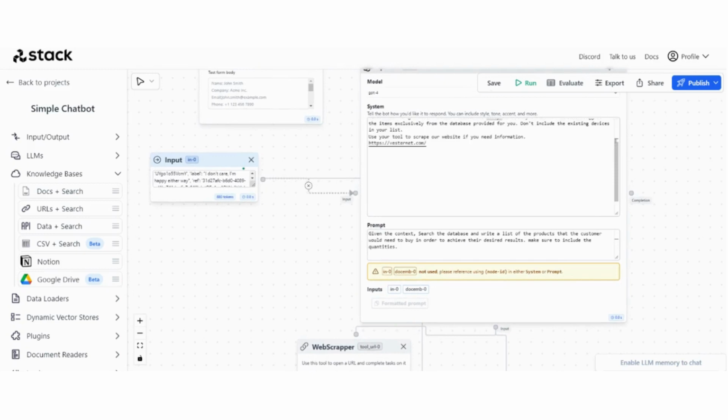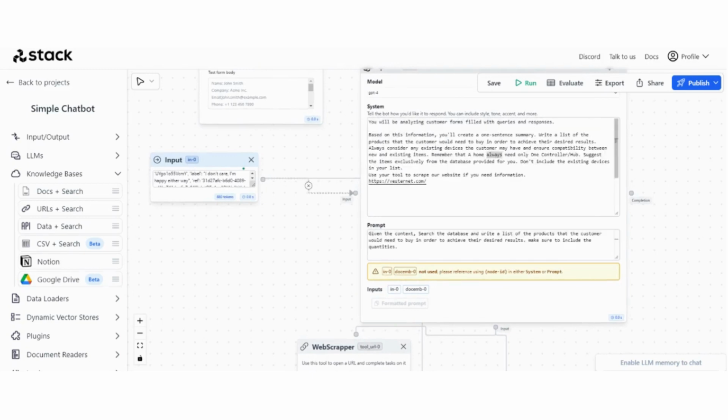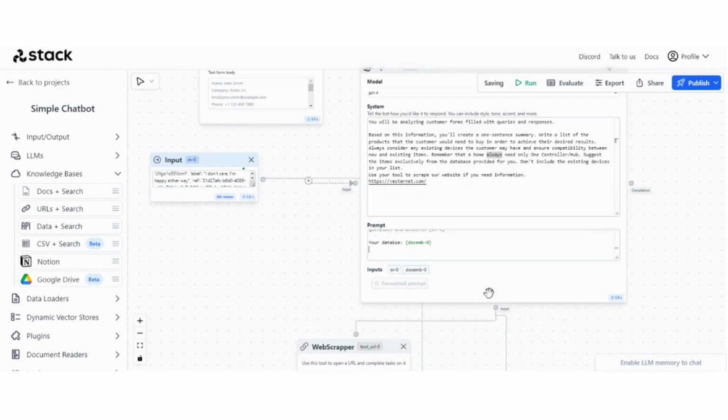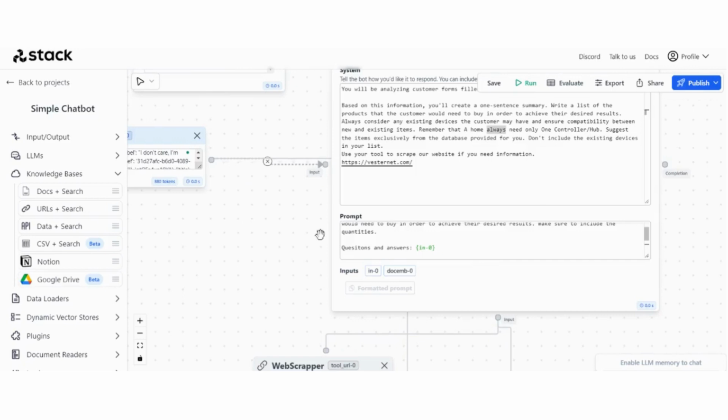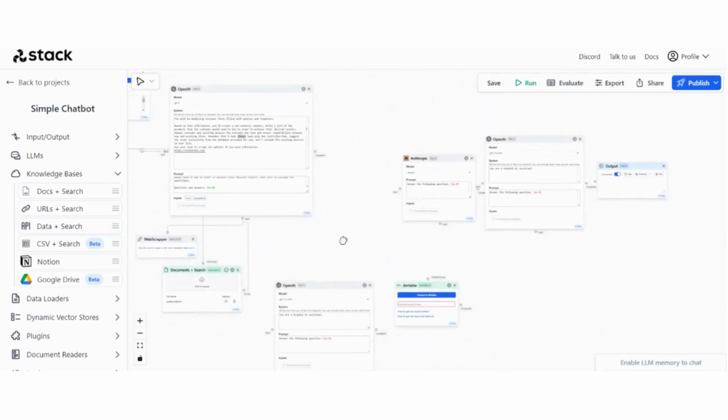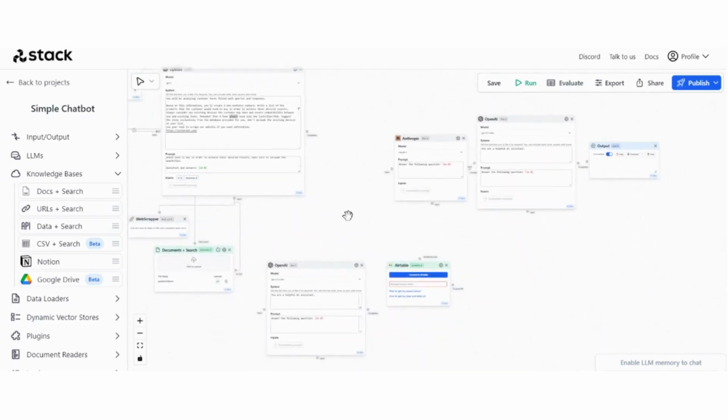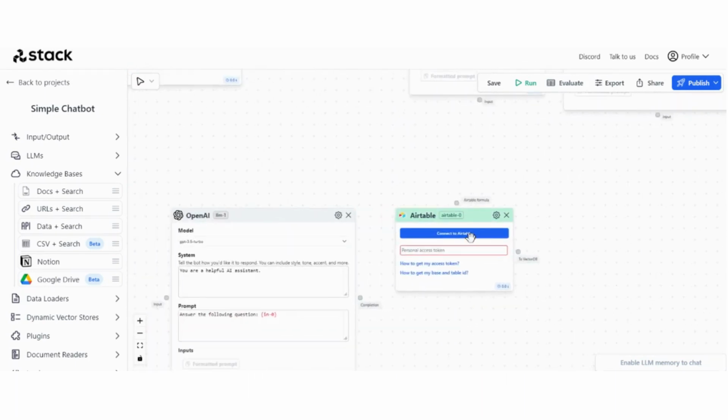Let's connect everything to it and the quantities. And then we have questions and answers, and we have the database. So this is step one. Step two, let's go over database. I'm going to connect it to Airtable. Super duper easy, guys. Easier than this, it's just boring.